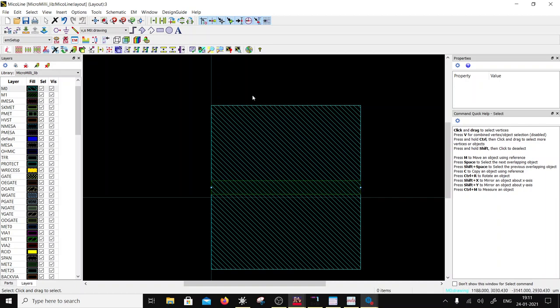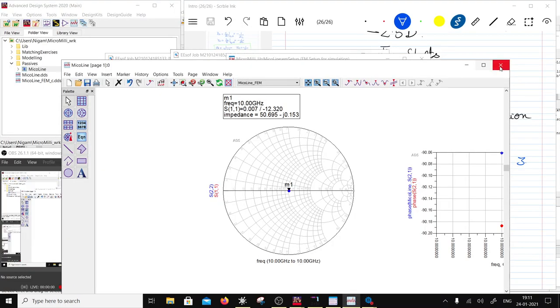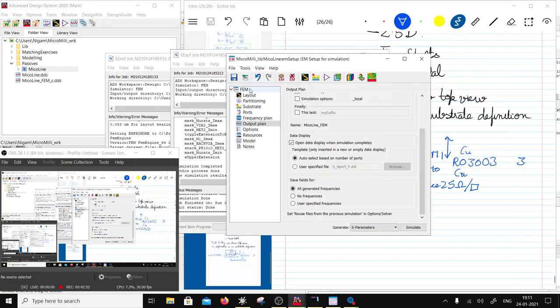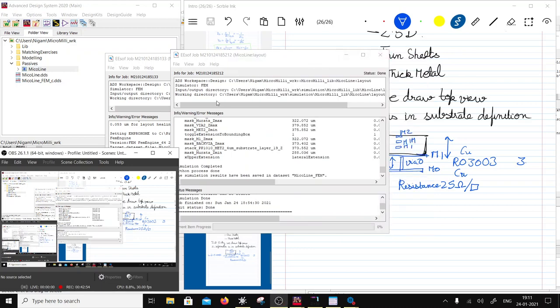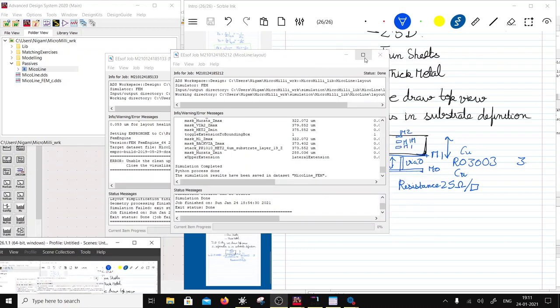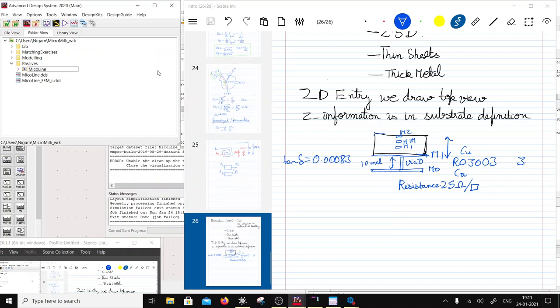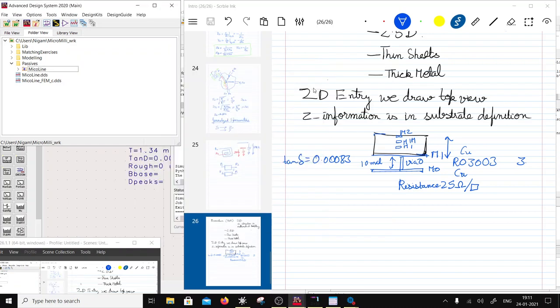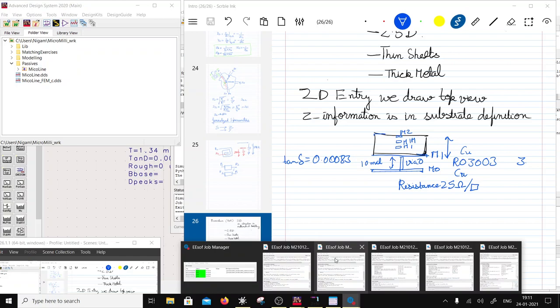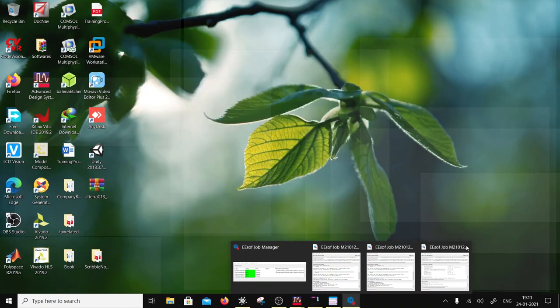Now let's try to implement some other lines, right? So I'm going to close this, okay? And the procedure is going to be the same, right? So let's close all these iterations which I have done. Okay, so let's close all the iterations.